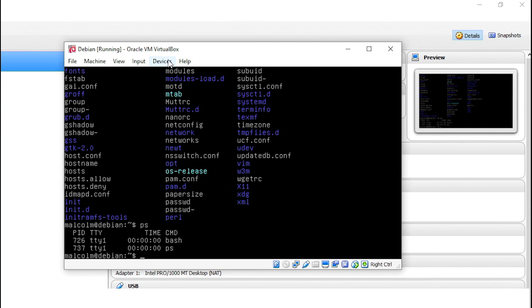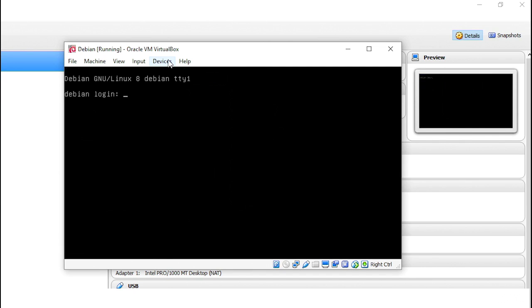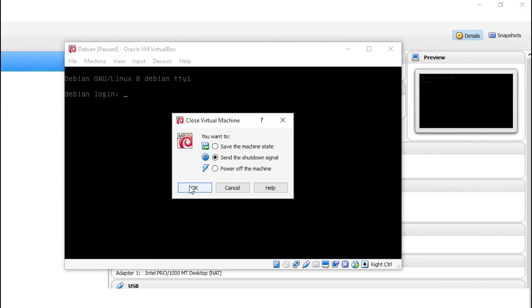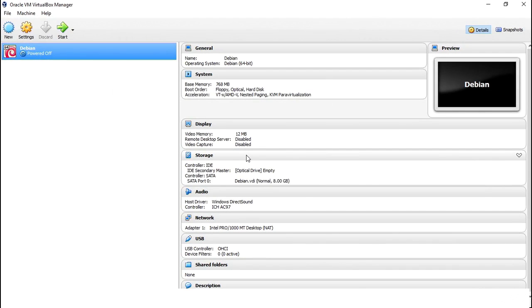We can now type exit and press enter to log out of the Debian system, and close the window to power down the virtual machine. To keep the shutdown tidy, I'll send the shutdown signal. In the left pane, we can see that Debian is now powered off.